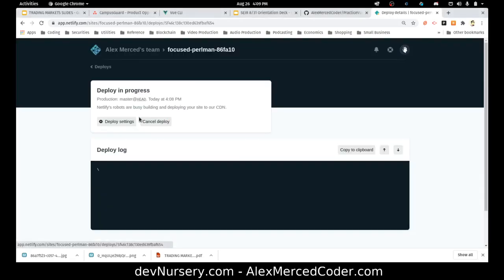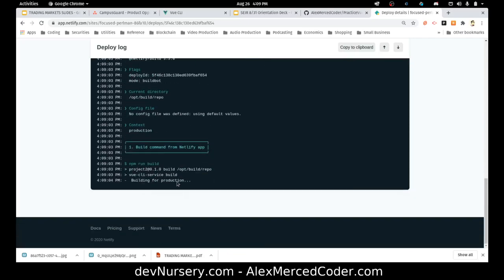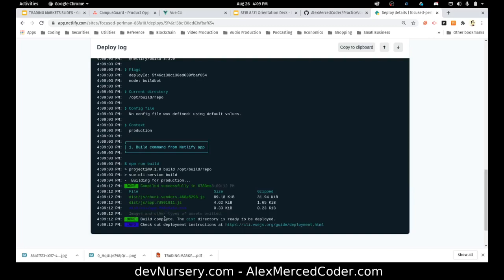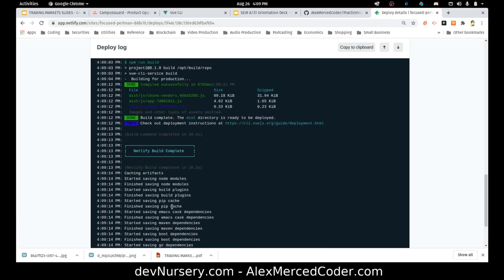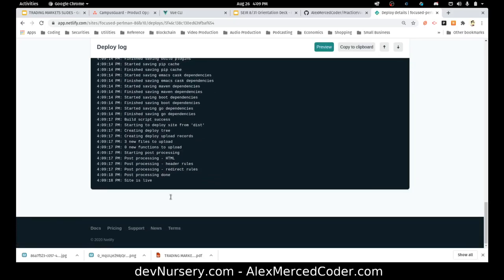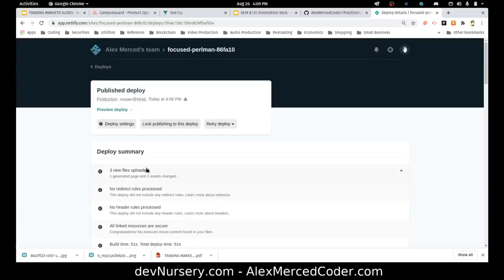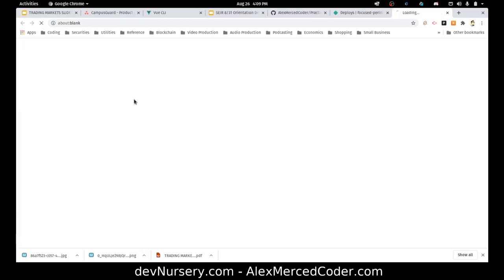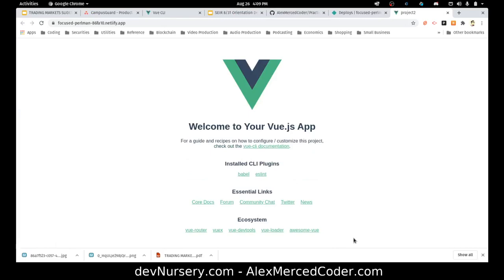Okay, let's go take a look at the live thing. So see, it's still doing the thing. Build command, npm run build. So see, it's building right now. It's currently building, and now it's done. So now it should just about be ready. Site is live. Good. So let's go back to our main page. So it's deployed, and there it is. Welcome to your Vue.js app on the Netlify website. So that's all it takes to deploy it.